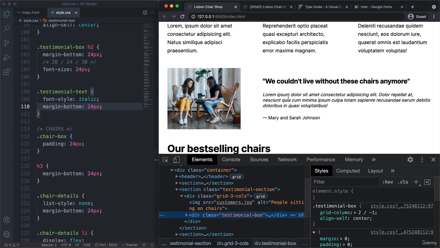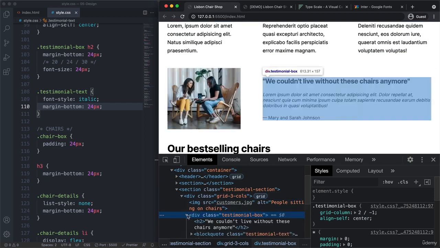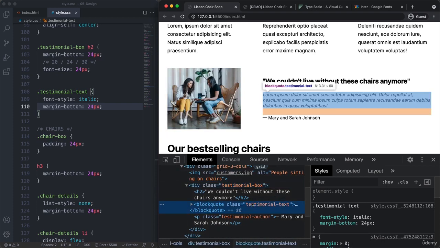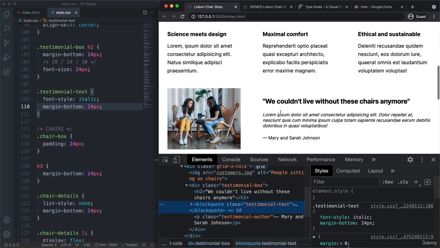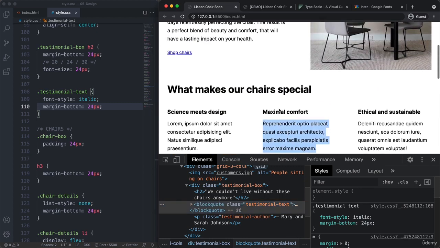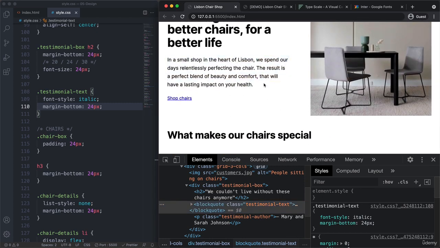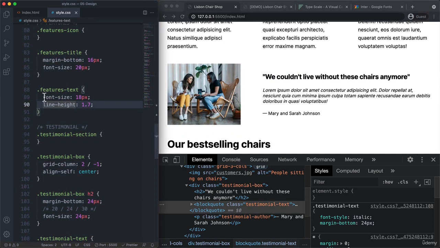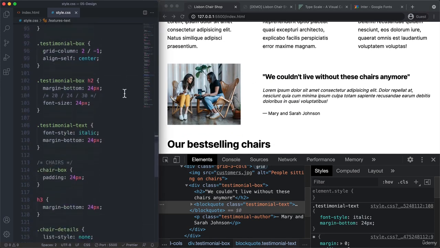Next up, we have some more, let's say, normal looking text, which is here the testimonial text. So that is this here. And so to keep things consistent with the rest of the page, so this is also some, let's say, normal text here, and this as well. And so let's use the same sizes and the same line height here. Just grab that.